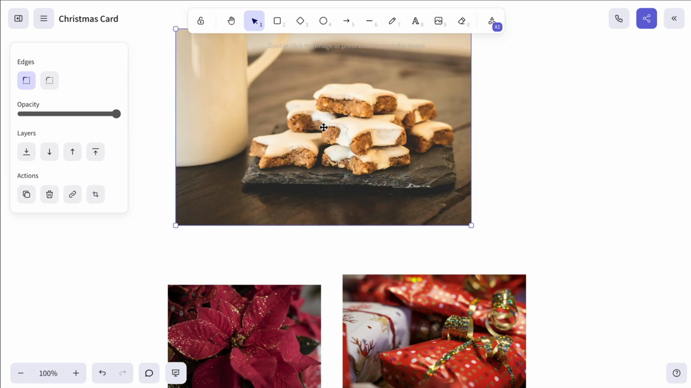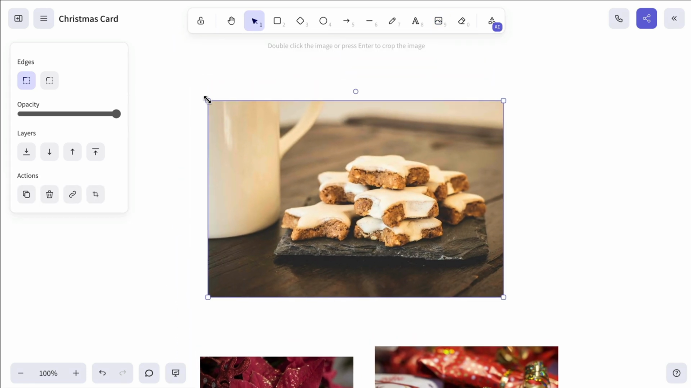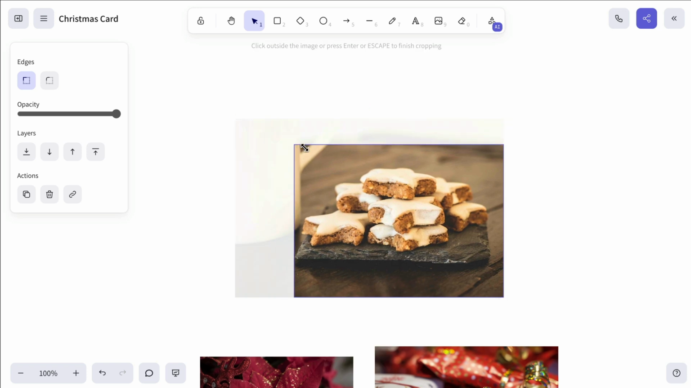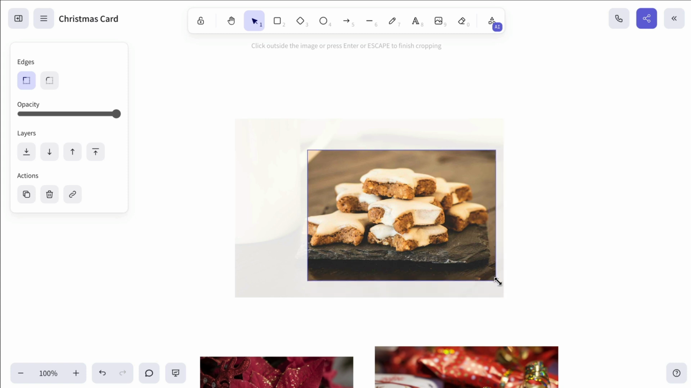And if you need an even faster way for cropping your images, simply press Enter on a selected image to enter the cropping mode. Adjust the image area again. Press Escape or Enter when satisfied with it, and repeat as many times as needed.